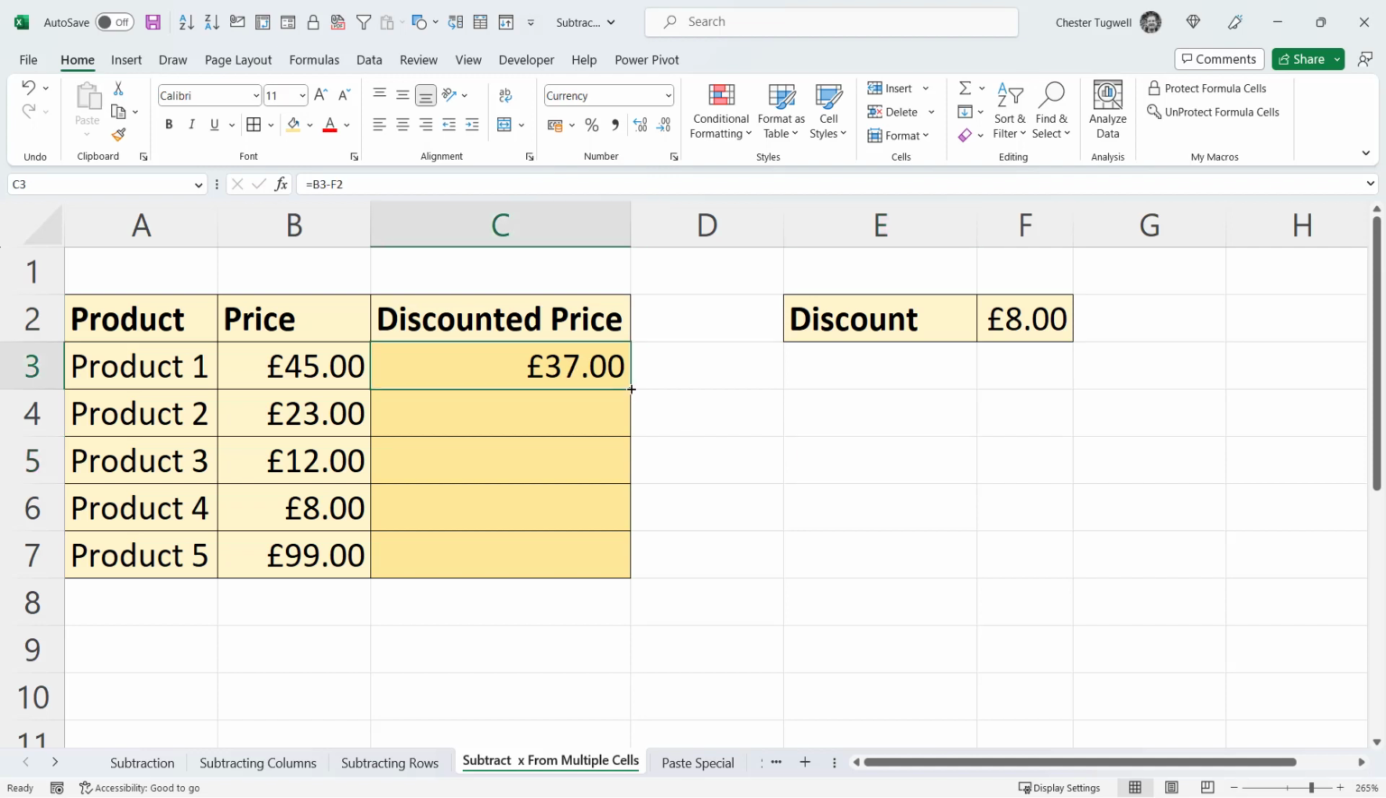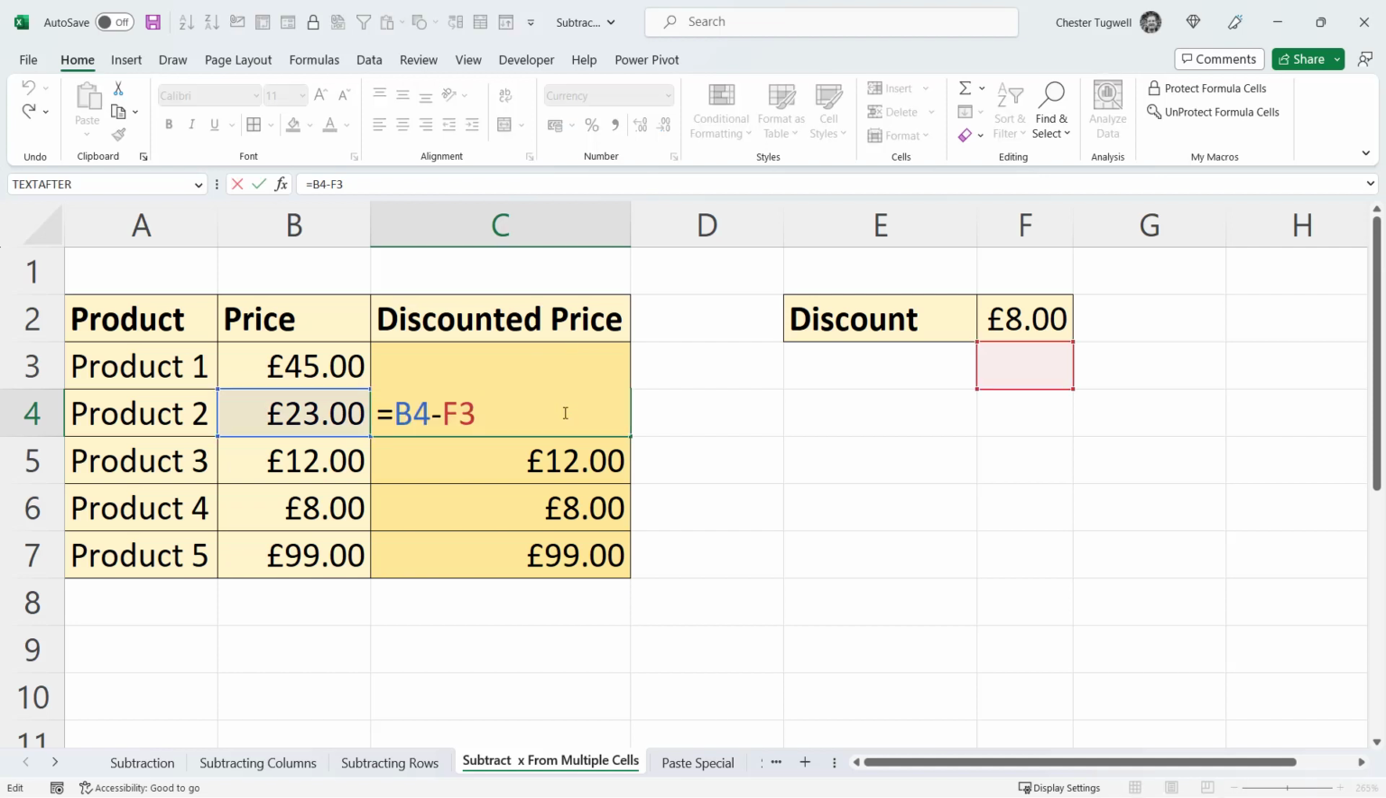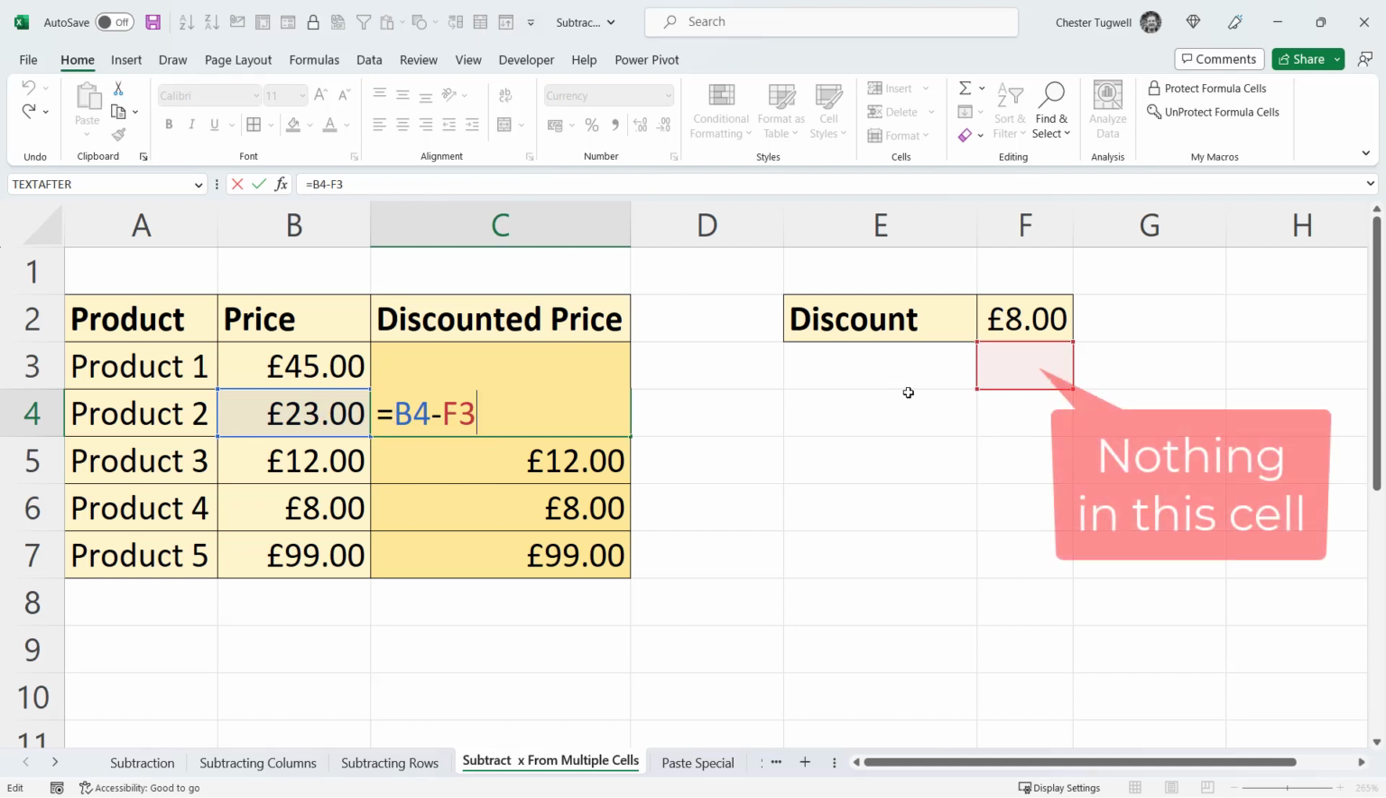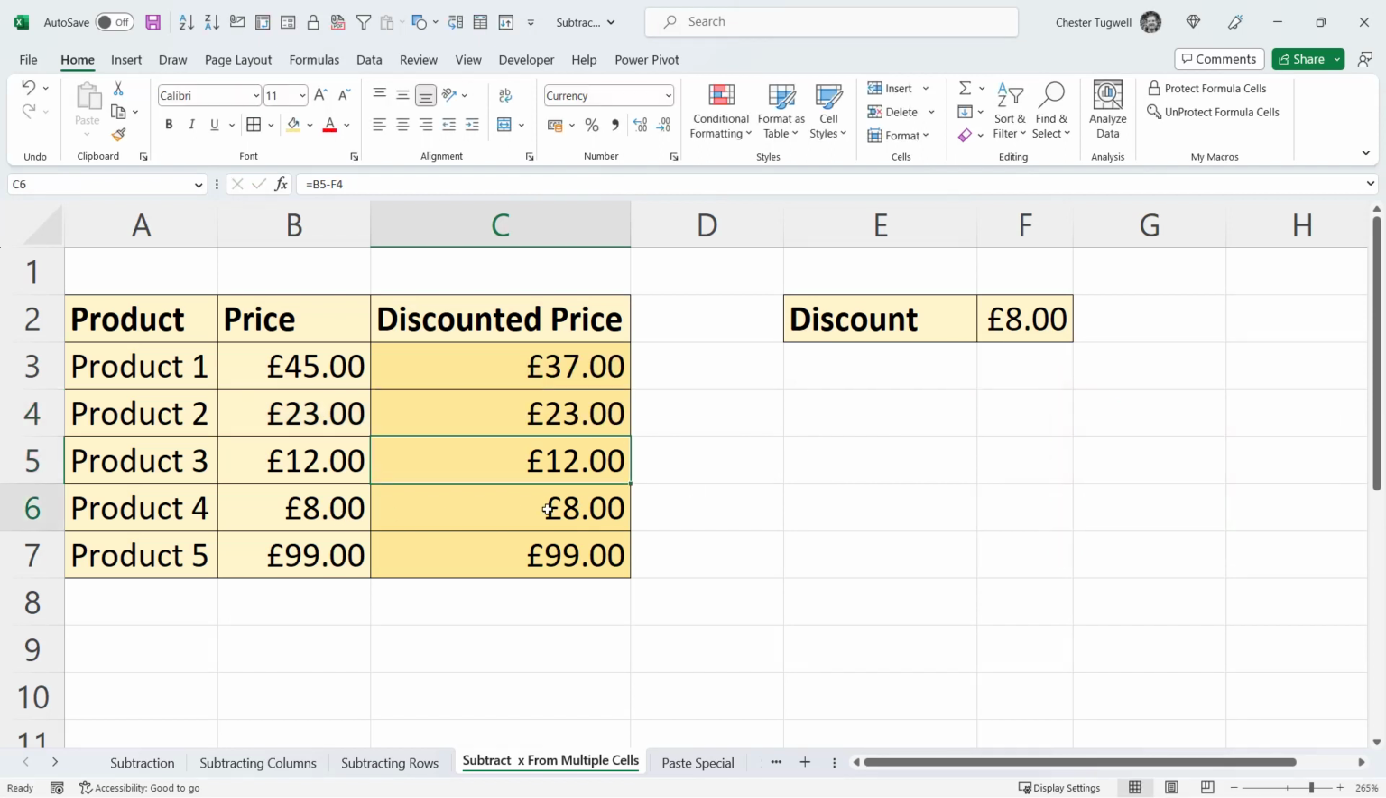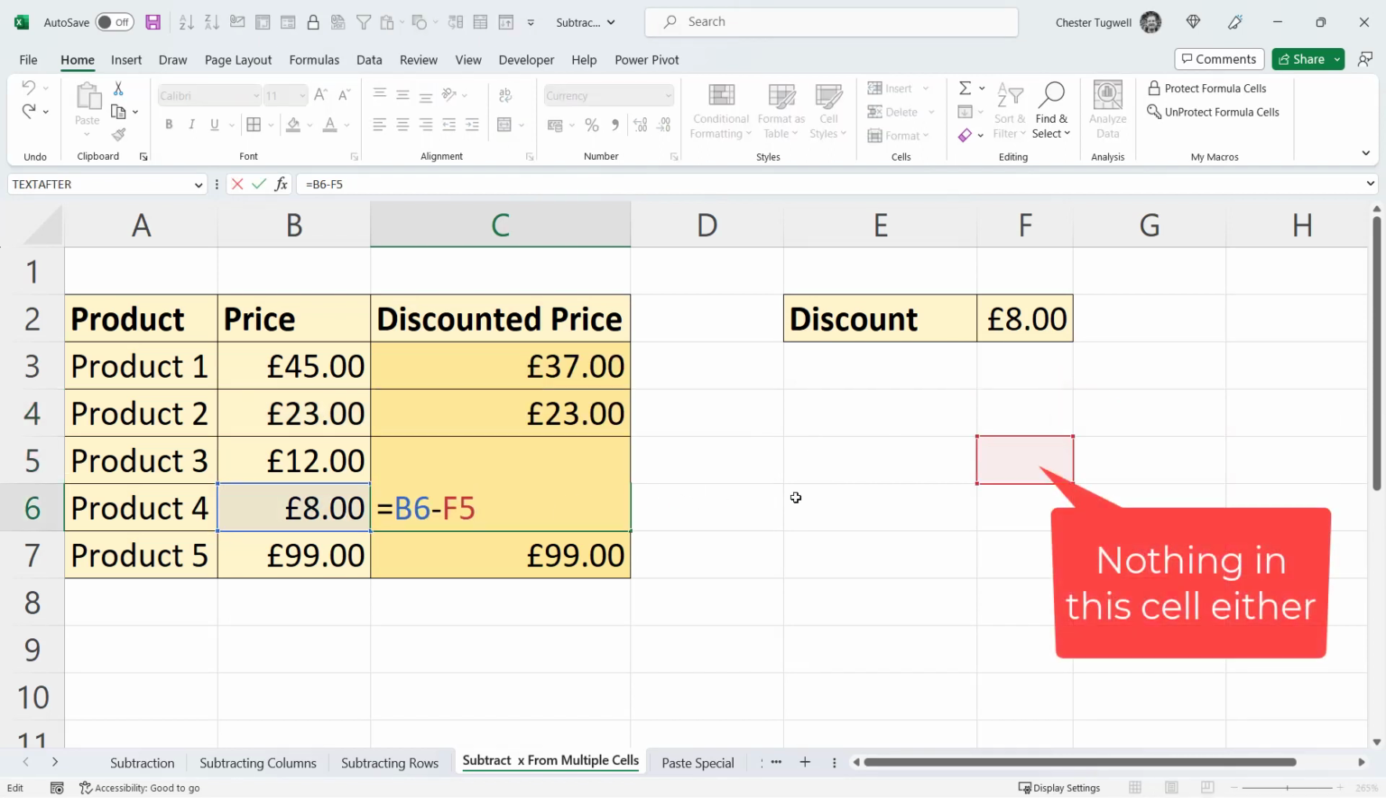But what if I copy this formula down? And you'll see that it hasn't actually applied the discount to the other products. Now if I look into this first formula that we've copied down, you'll see that the cell addresses have also moved down the sheet. So whereas my first formula was B3 minus F2, the formula is now B4 minus F3. And if I look down here, you can see that the cell addresses have moved even further down the sheet.